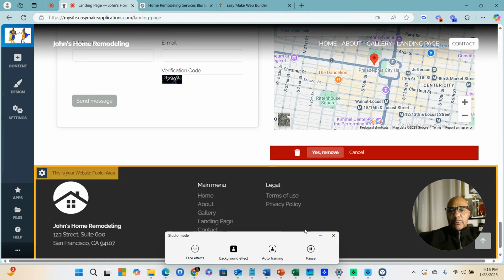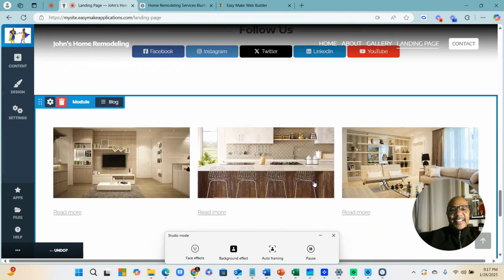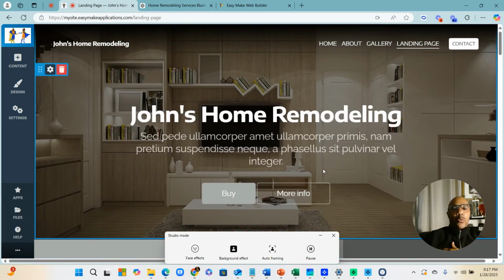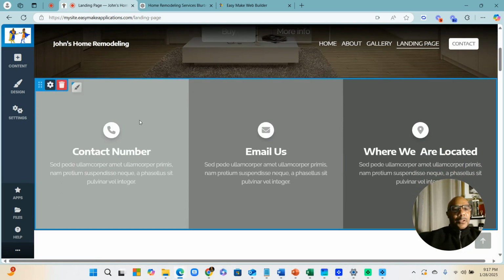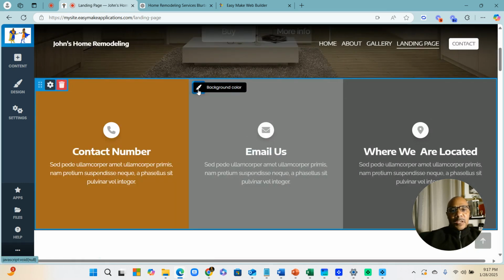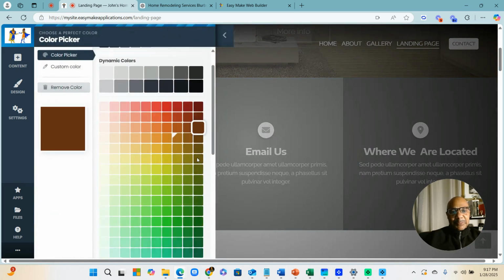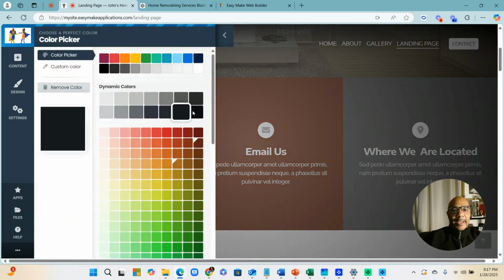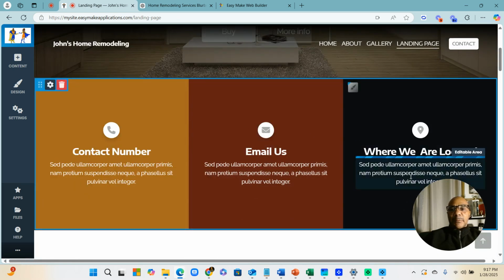So we've now built out a nice landing page for a home remodeling company. Now, we want to go in and make it a little prettier, right? We want to jazz it up a little bit. So the first blocks, let's add some color to this. So I'm going to click on the background color, and I'm going to make this one like this brownish color. I'm going to make this one black. Let's do this instead. And then let's make this black. So now we add some color in.